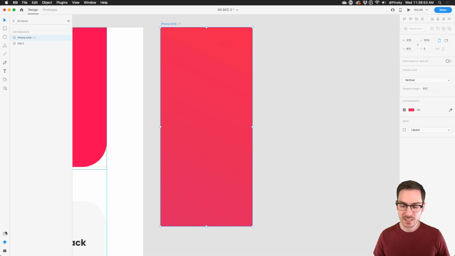So I'm gonna hop into my assets panel and simply press on the plus button beside color. And it's gonna add that gradient directly to my assets panel. So if I did need to change it across multiple artboards at the same time, I just have to edit it once and I'm good to go.